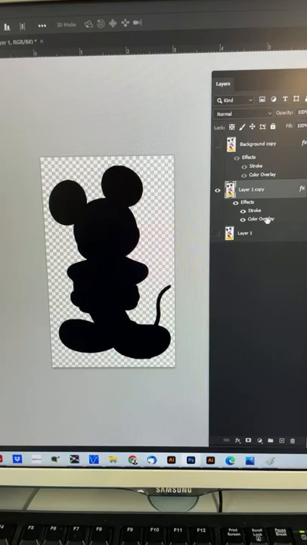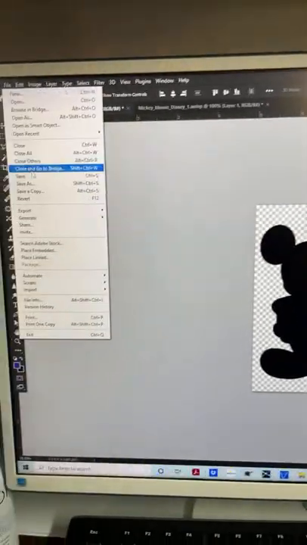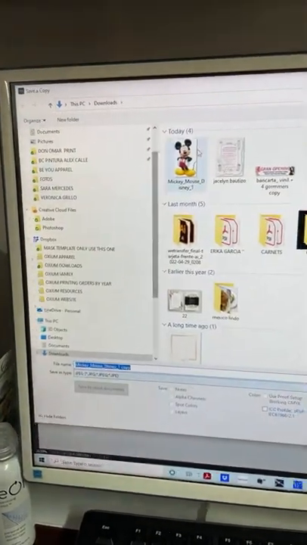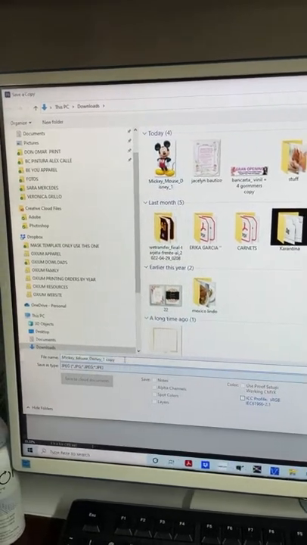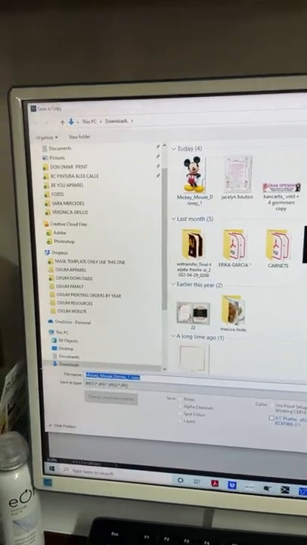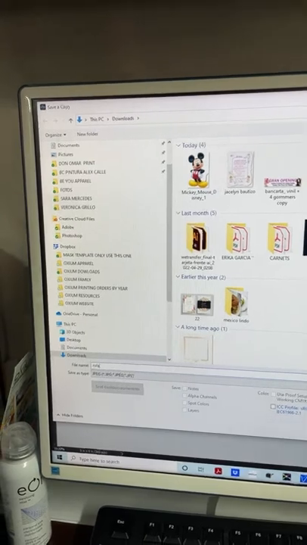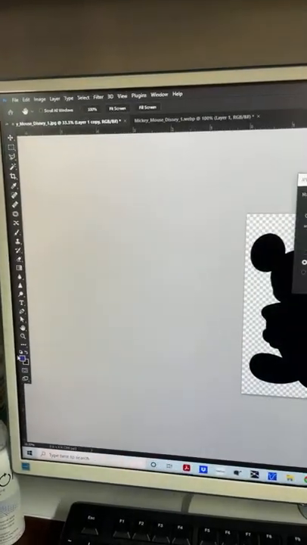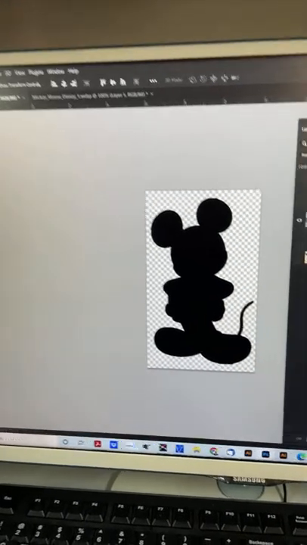So now that we have this one, we go to File, Save as a copy. And we could just put it right there. Okay, so let's put Roland cut. Press Enter and press Enter, and that should be it.